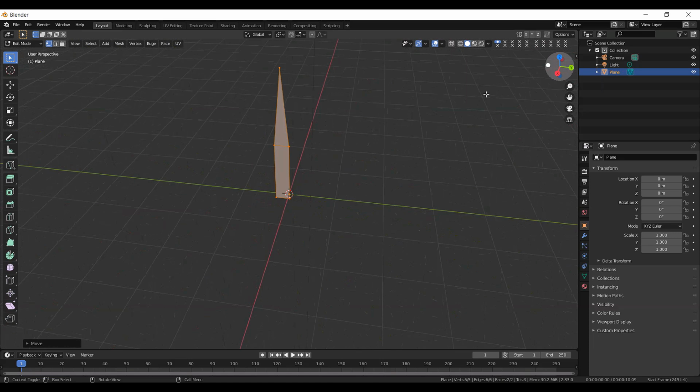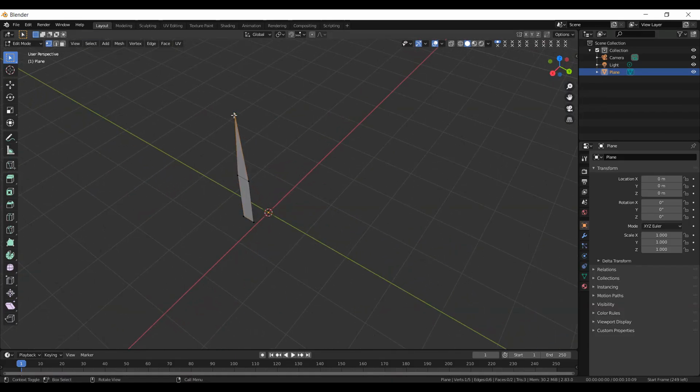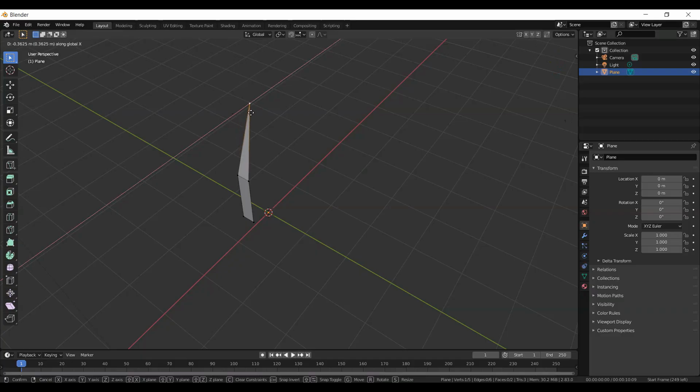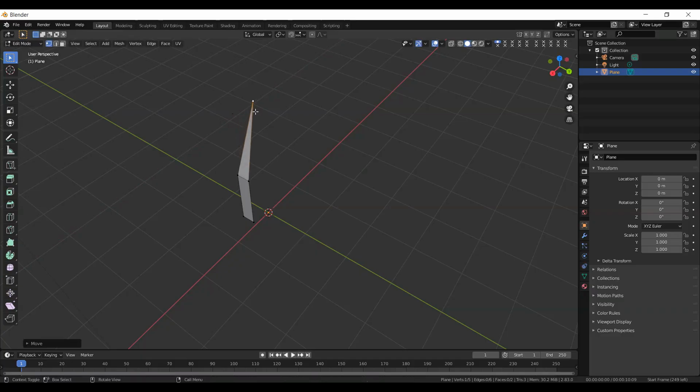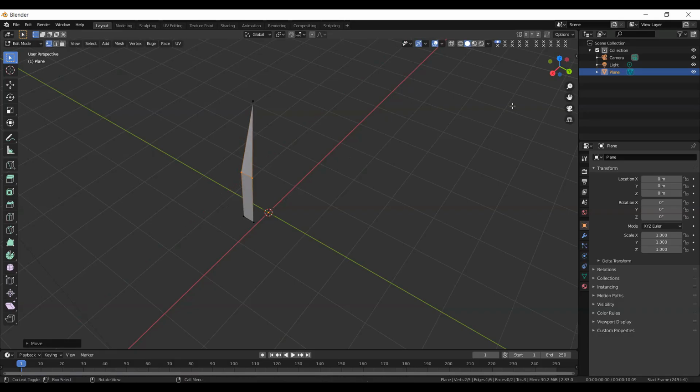Okay, now let's give it a random shape. So first select this single vertex on the top, then press G, then X. Now drag it backward like this, and select the middle two vertices, then press G, then X, then move it backwards a little bit like this.